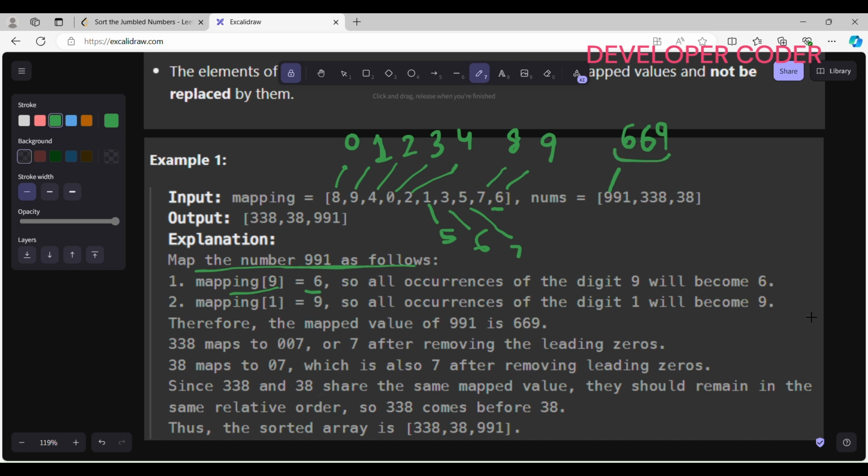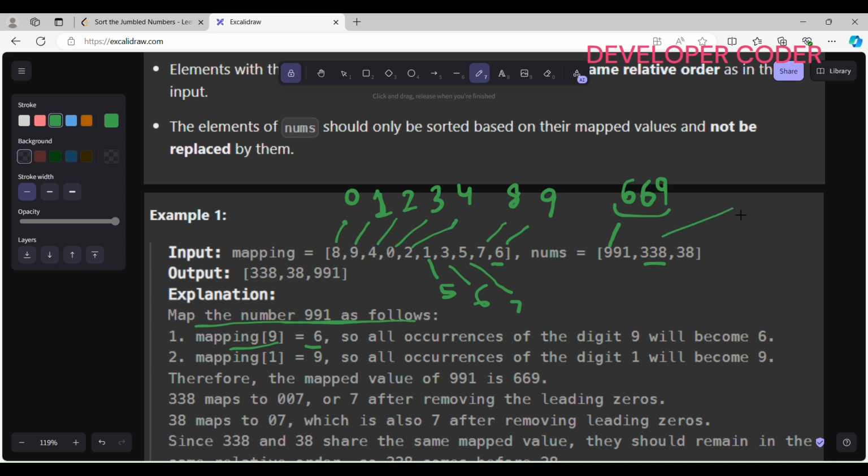Now same way for 338. We are going to replace 3 with 0, so I am going to write 0, and again replace this 3 with 0, so here I am again writing 0, and then we replace this 8 with 7. So here I am going to write 007. And then we have 38. I am going to replace 3 with 0, so here I write 0, and 8 I replace with 7. So now we have numbers like this: 669, then 7, and then again 7. Just ignore these zeros. So we now have numbers as 669, 7, 7.